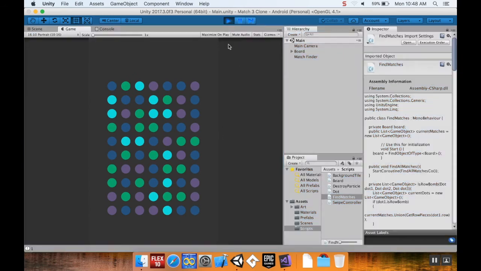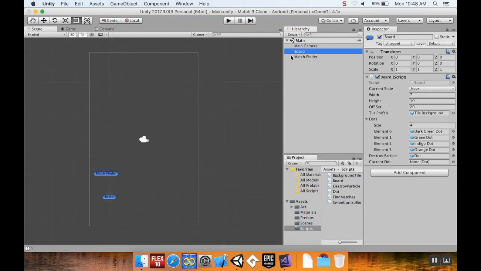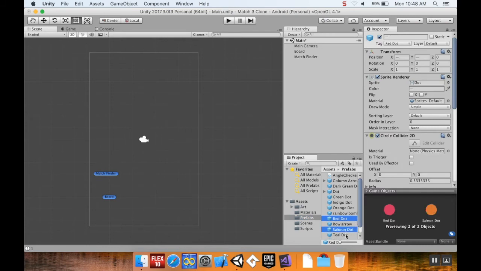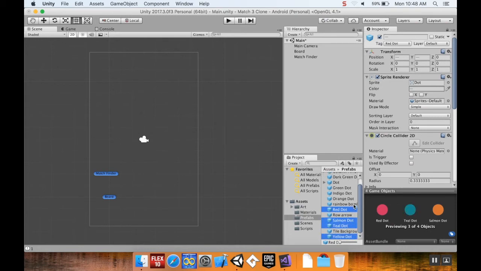Okay, before I do that, I was messing around with something earlier, so I made it so I only had 4 elements. I'm going to pump up my number of elements here. Let's go to 8. When you change the number of elements in an array like this, it just duplicates the last element. So I don't want all those orange dots. Instead, I want to go to my prefabs. Red, salmon, teal, and yellow, teal. There we go.